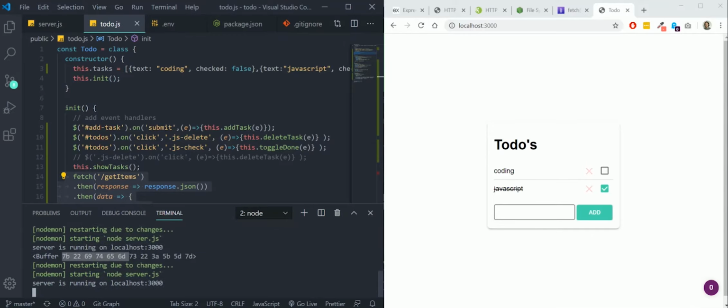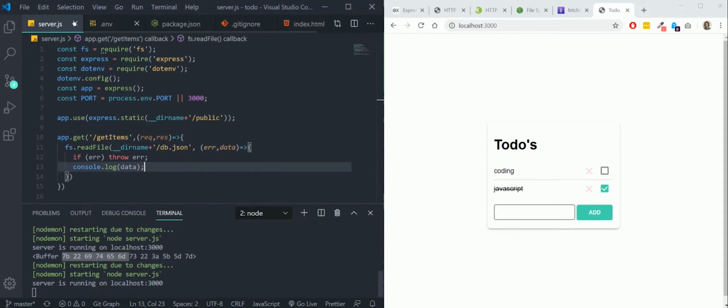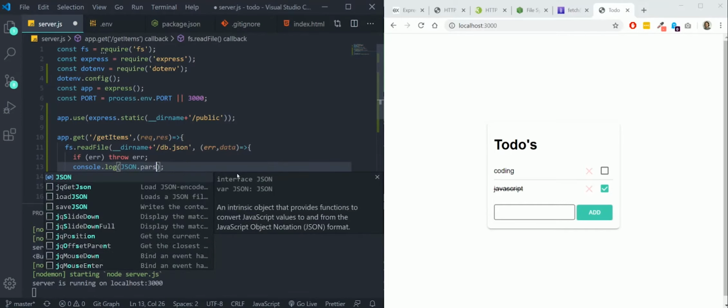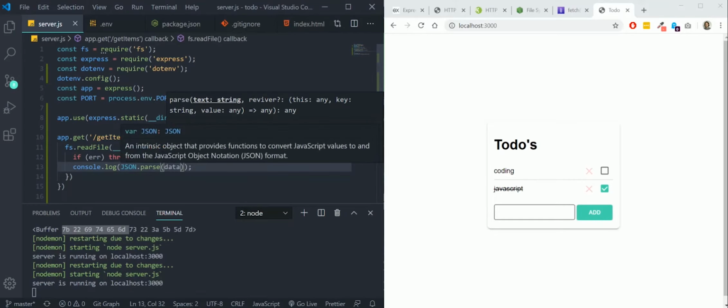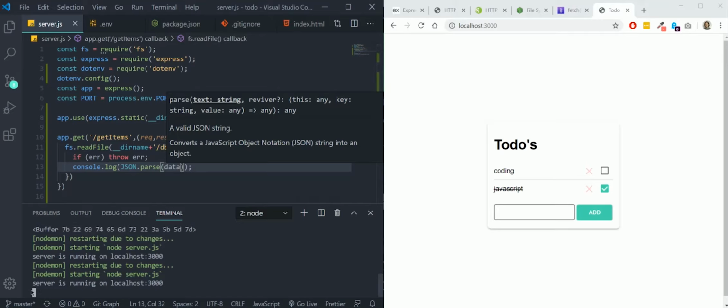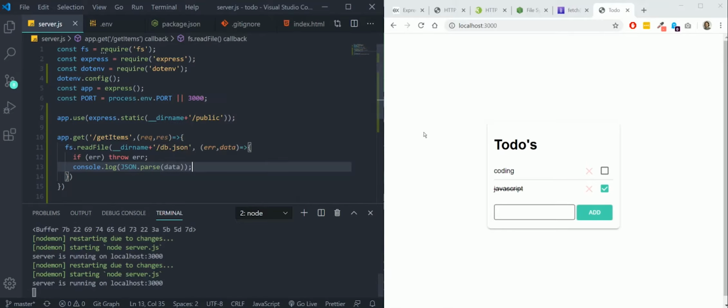And the reason why this is, is because it's still a JSON file. So when we are reading a JSON file, we need to parse it. So if we say JSON parse data, now it should look like an object, but we get not much, it seems. Let's refresh. Oh yeah, here it is, our object from our db.json.